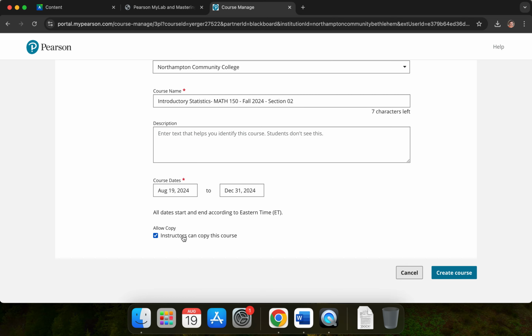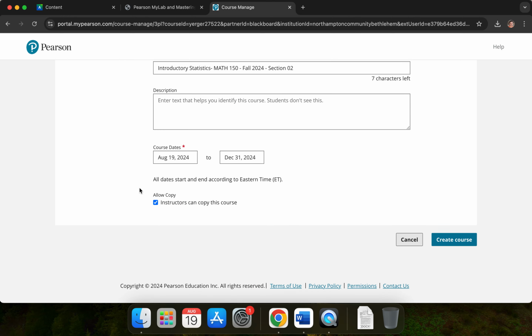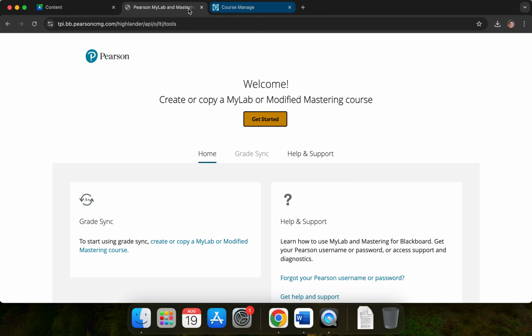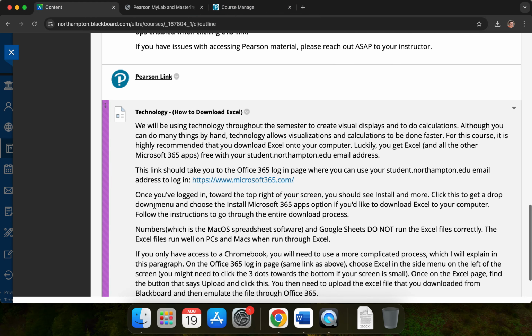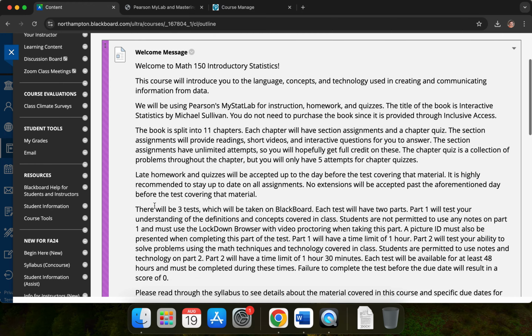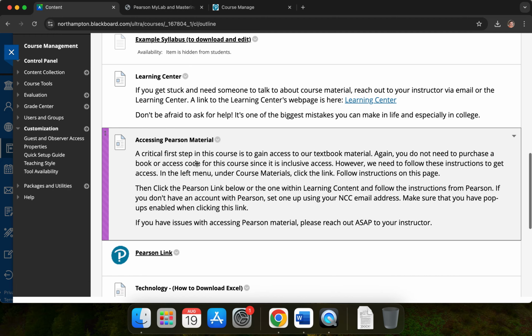And I usually always just choose this just in case someone would want to copy a specific section. Yeah, so then choose Create Course. And we have to wait a little bit at this point as well. So in the meantime, I just want to show you a couple other things on the course. Feel free to change any of the language here if you want to put something else.